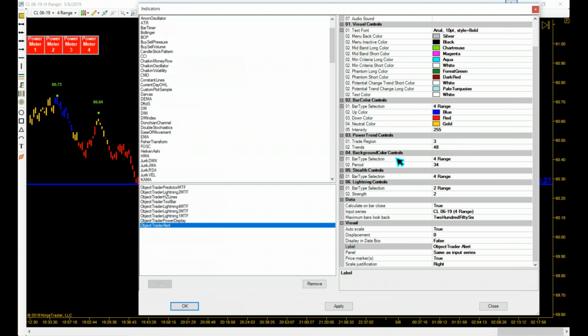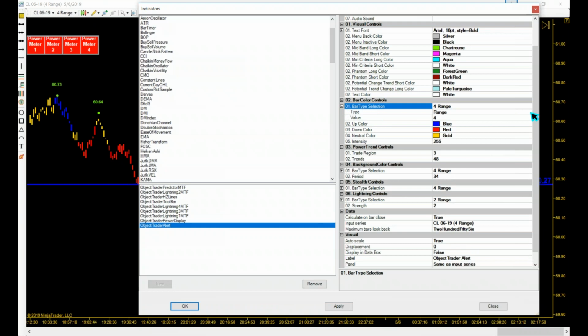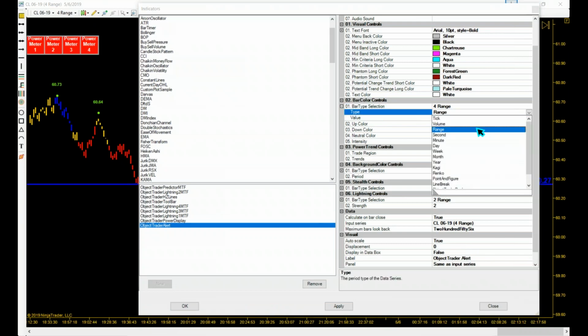Now, you also have your background color controls, and you can choose on these. You notice that these bar type selections where it says 4 range, well, that can actually be done in anything because this is actually a multiple tick frame indicator. So if you wanted to choose Renko bars, you certainly can. If you've got your own custom Renkos, you should be able to use it because we've got some code in here that will accept about every bar that's out there.